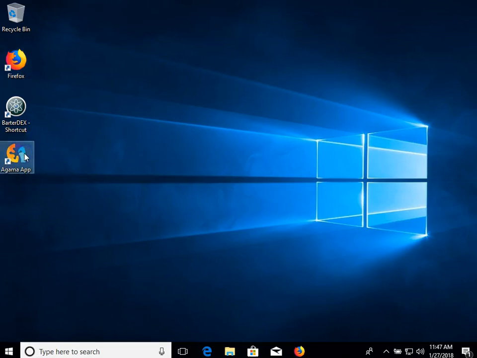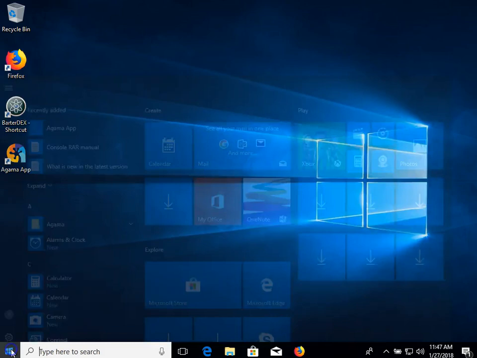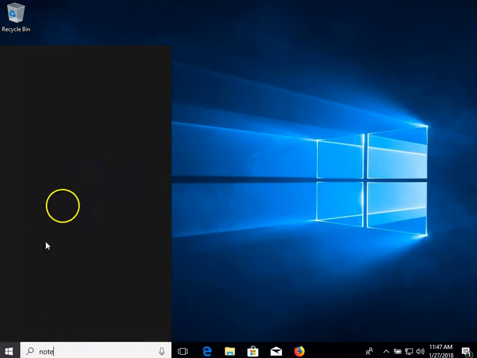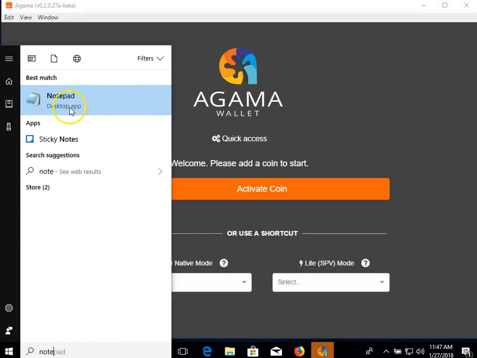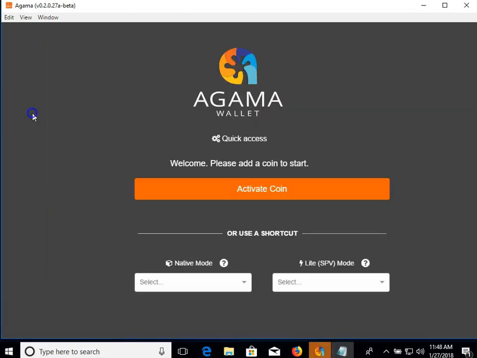Hi everyone. I'm going to show you today how to use the Agama export private key tool. What we're going to do is export the Bitcoin Cash private key. Actually, you can use it for Bitcoin Cash and Bitcoin Gold.